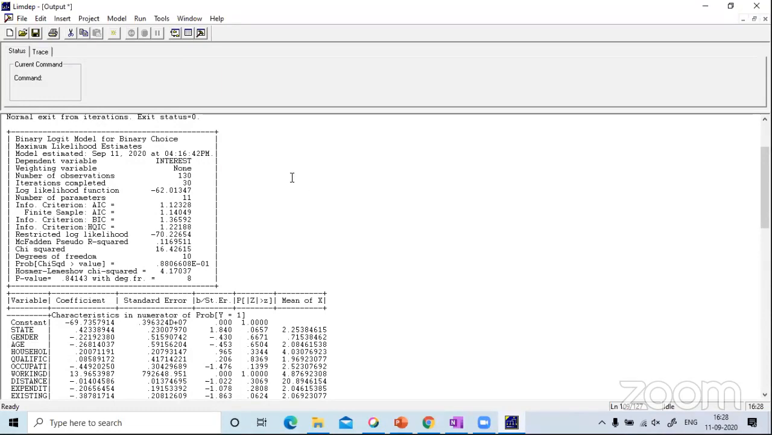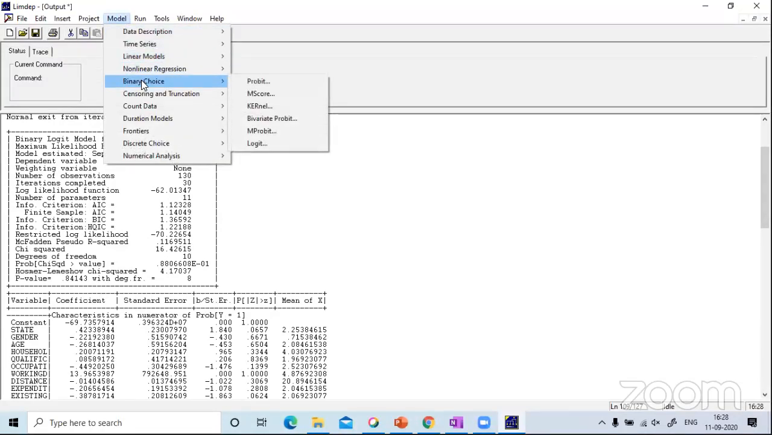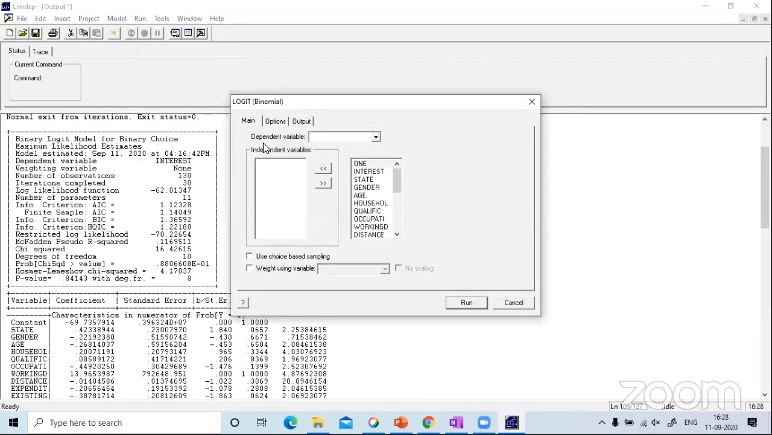So participants, now we are at the important stage of developing the binary logic model. As we told, once you import your data, you go to the model, where the binary choice option is there, and there the logit option is there. If you click logit, you can see your dependent variable drop-down functions. Our dependent variable is interest, and one is an intercept. Here I will consider only the last 4 parameters: maybe the distance, expenditure, existing mode, usage of the two-wheelers. Then you can run your program.